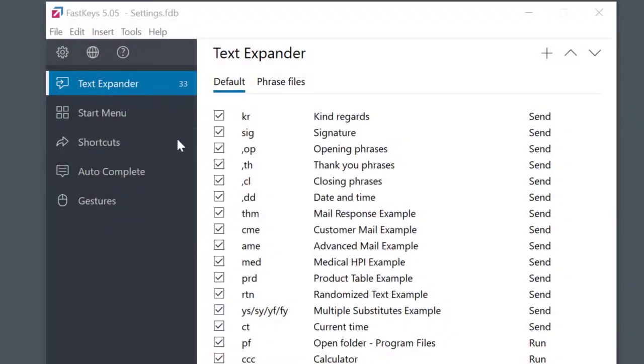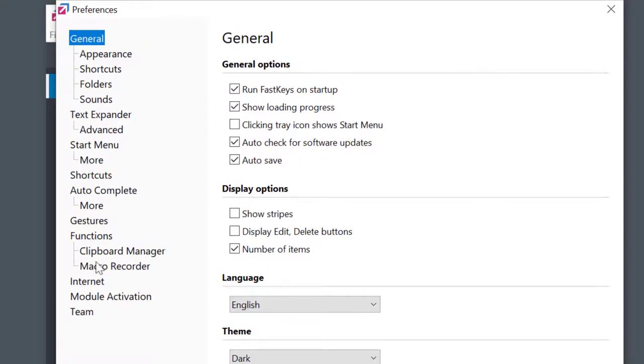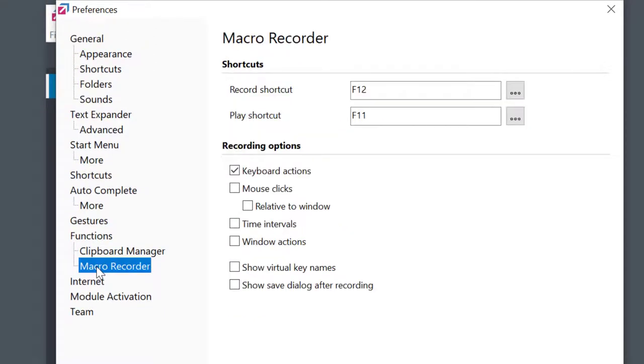To set this up, go to Preferences and select Macro Recorder. Here, you can set the default shortcuts and other recording options.